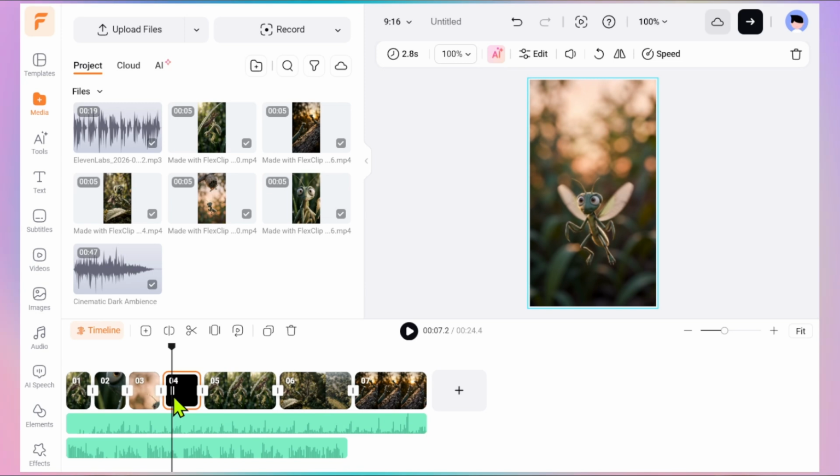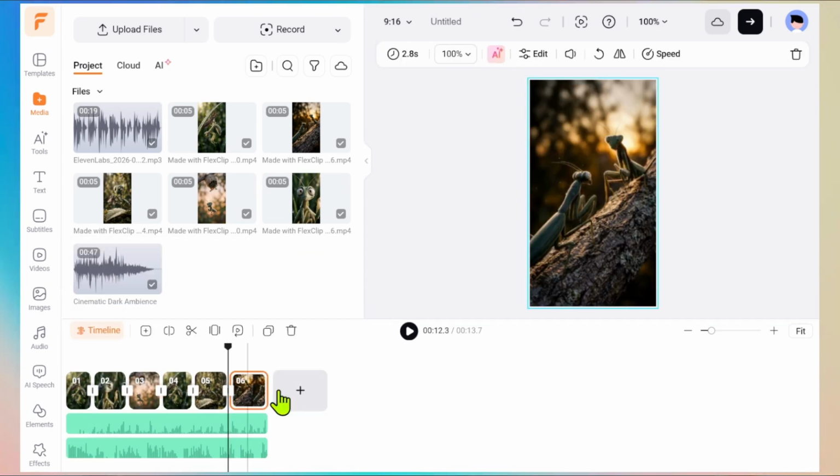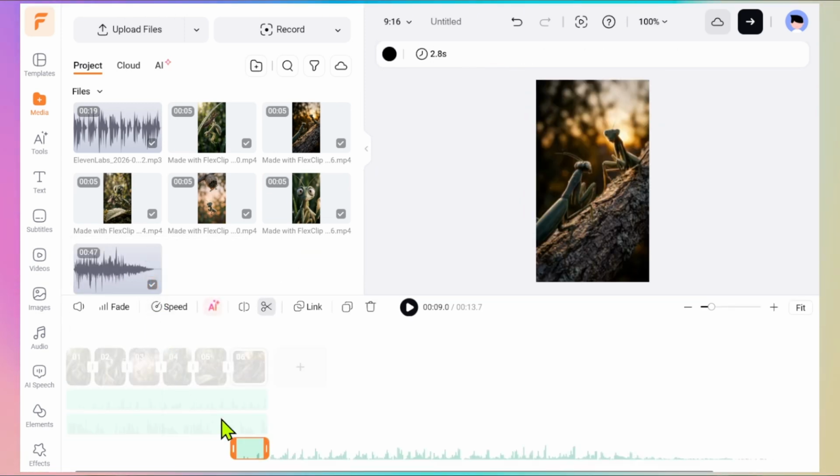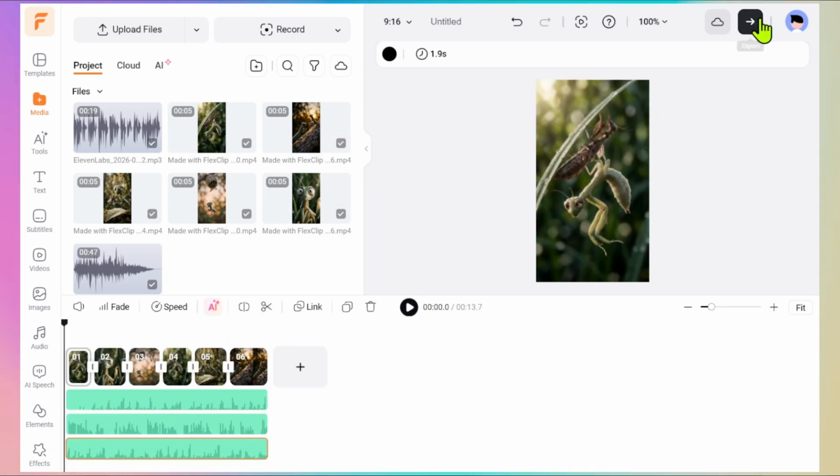Drop your music track onto the bottom layer and lower the volume to about 20% so the voice is clear. Add your skittering sound effects whenever the insect moves on screen. Trim any silence at the beginning or end of the track. Once it looks perfect, click Export.